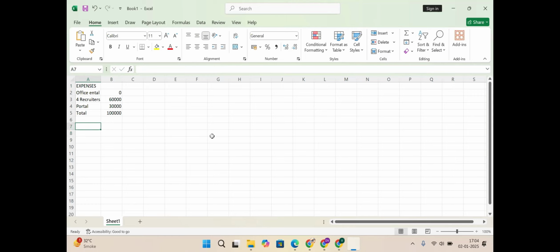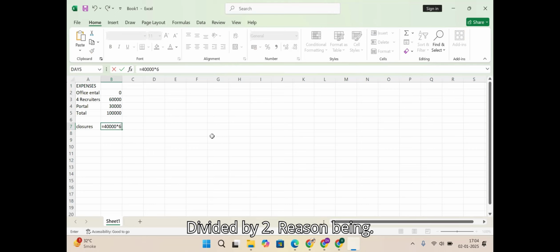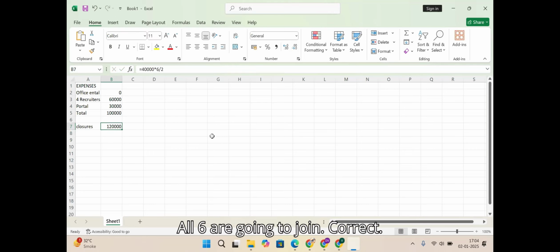Just mention closures equal to 40,000 into 6 closures, divided by 2. Reason being, it's not that once you close 6 positions, all six are going to join. Correct. So you will need to get 6 closures in a month in order to break even at this moment, right?